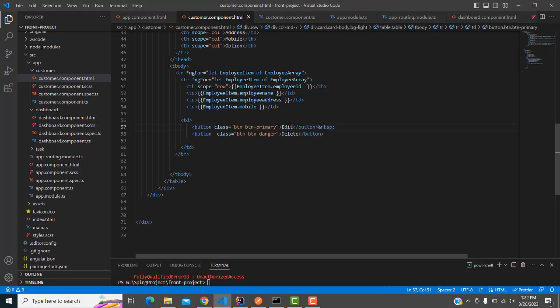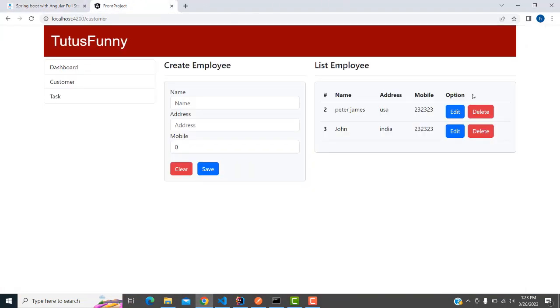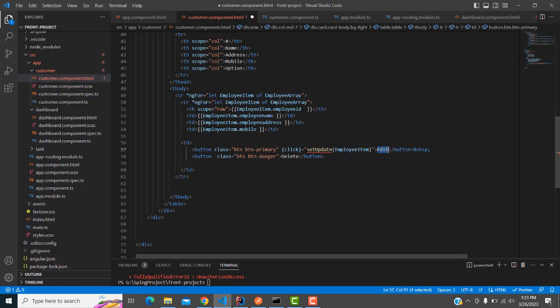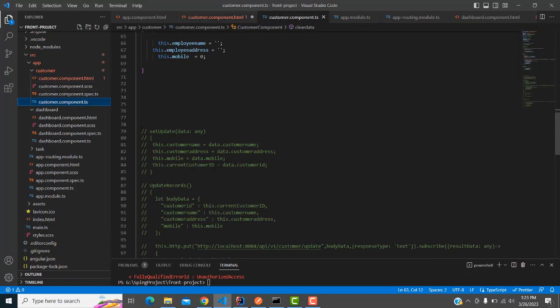There is a method which is this one, so the employee item set update. It goes to the function set update. When you click the edit button, this editable row, all the record will be passed to the particular form for edit. So how to do the task? You have to simply go here. The third one is the function, right?